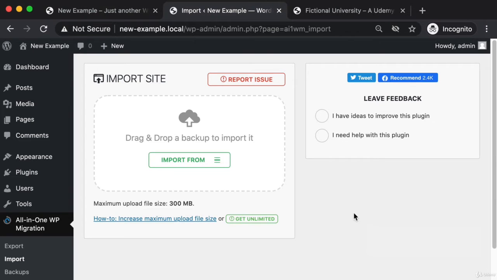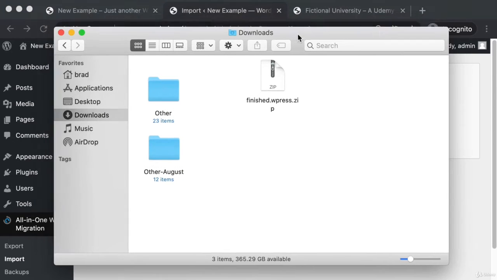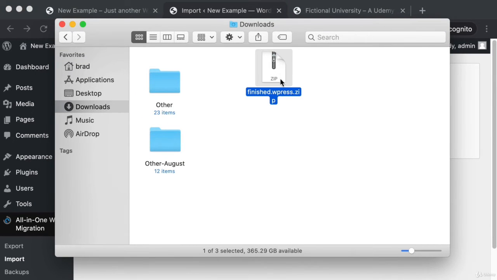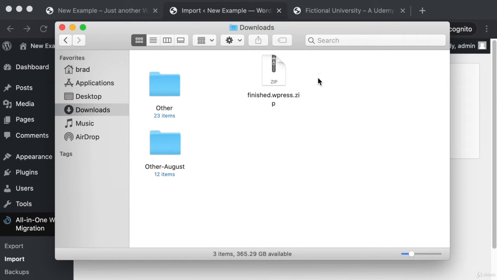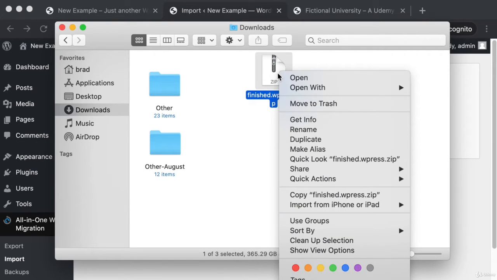Cool. Now, before we go back into WordPress and try to import that file, we do need to extract it. Because if you look in your downloads folder or wherever you saved the file, you can see that it's a zip file. And the WordPress plugin we're using does not understand zip files. So you should be able to just either double click on it on Mac or, on Windows, just right click on it and choose extract.